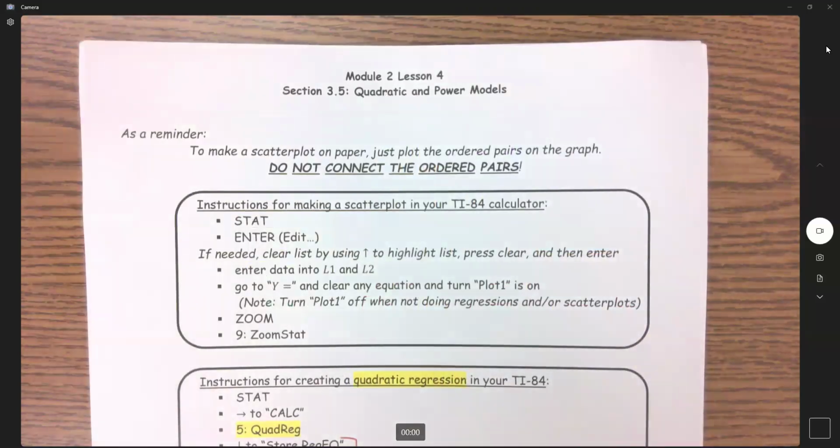I want to start this lesson off with a reminder of a scatter plot. And it says right here, to make a scatter plot, you simply just plot the ordered pairs on the graph. The big thing that I have underlined and made bold: you do not connect those ordered pairs.